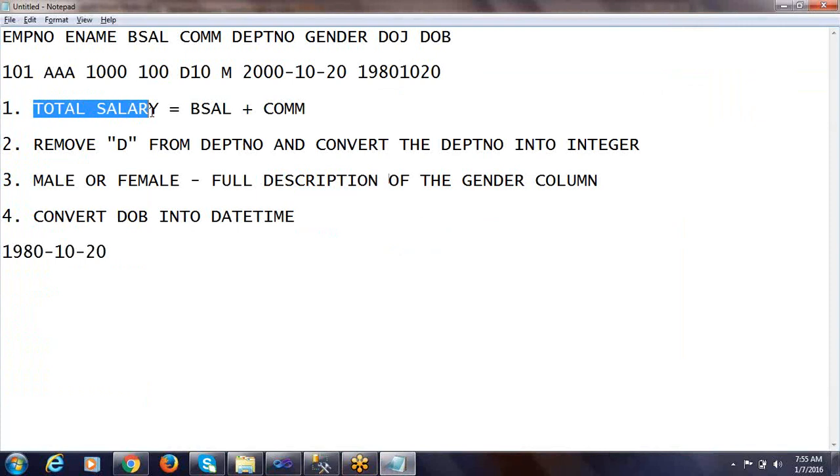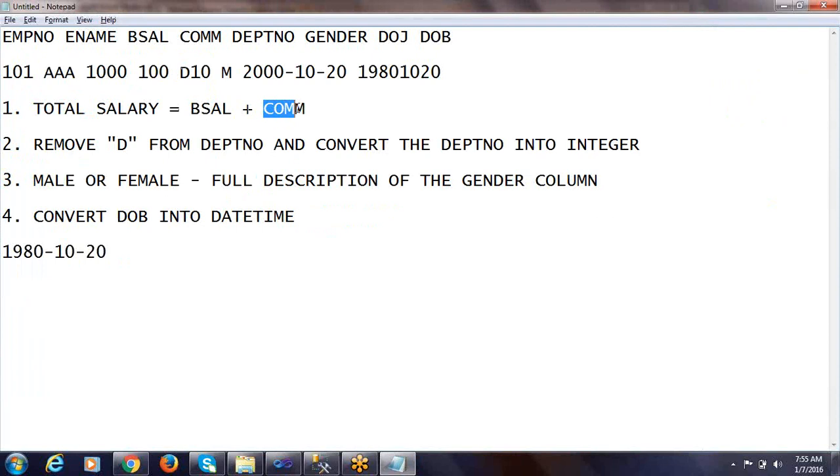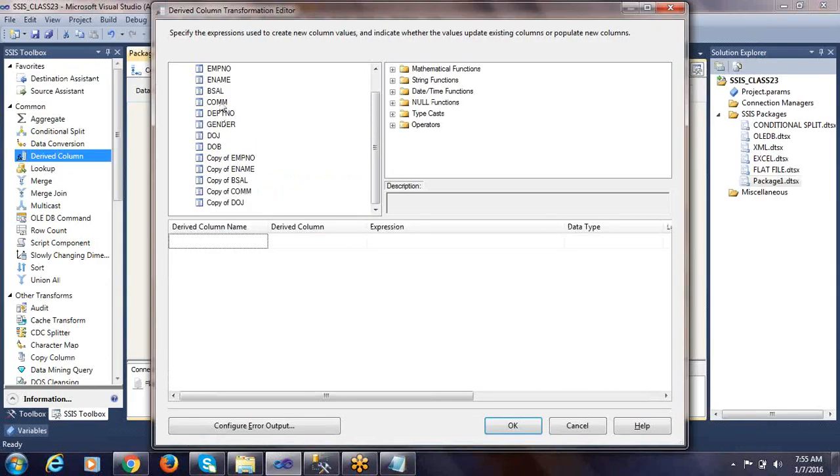Let's click on derived columns and go to the first requirement. So first requirement is what? Total salary. We need to create this column. So let me expand the columns here. Here I want to sum both the basic salary plus commission, summation. Now I should not use basic salary and commission. These two are original columns, and they are in text format. If I try to sum up both the text columns, then what will happen? It will concatenate the text. It will not add the value. What I should do? I have to convert these two columns into number format.